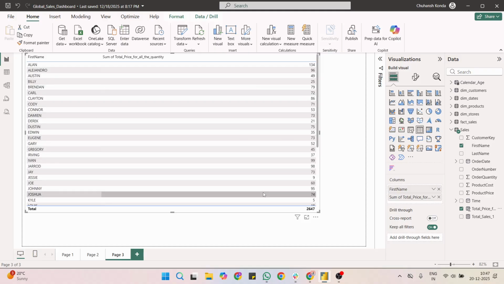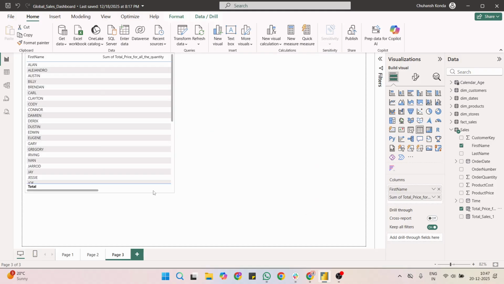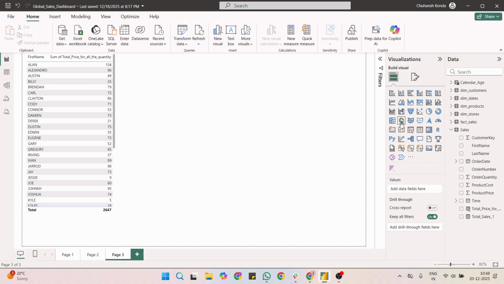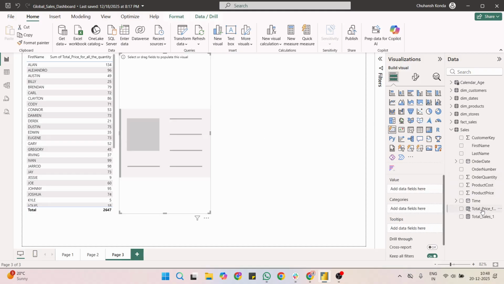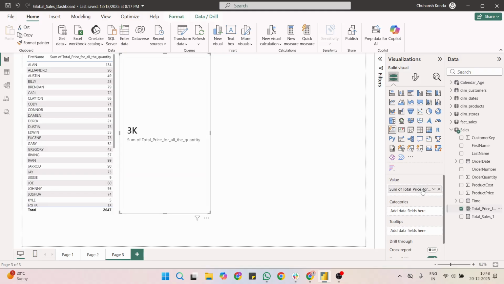That is what DAX is. The column which is not present in my visualization, I created by using DAX, and I am using it in the dashboard. That is called DAX. Clear? The aggregation performed on this column is called a measure. If I drag and drop the same column into the card visualization, what will happen? This is the card visualization. I drag and drop this and I got the measure. This is called a measure.